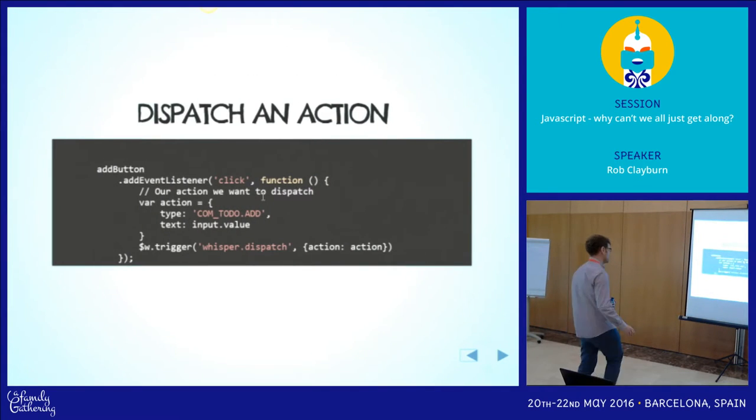Okay, so I've written JavaScript in just plain JavaScript, no jQuery, and for information, that's just a shortcut to the plugin. It's like the standard jQuery $ for our Whisper object. So I've got my add to-do button. I'm going to click on it. It's going to create an action. So here it's called com to-do add. It first describes the component and then the action you're doing, the value of what it is, and then I'm going to trigger that to the plugin. So it's basically saying, hey, I clicked this button. It just doesn't need to know anything more than that. That's what the action was.